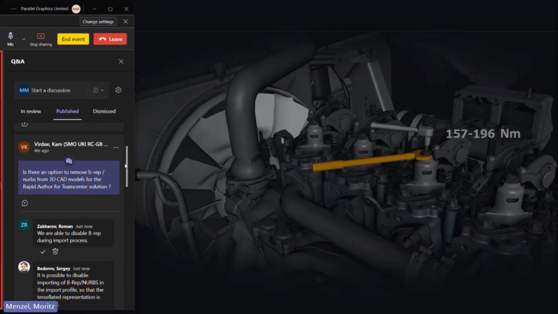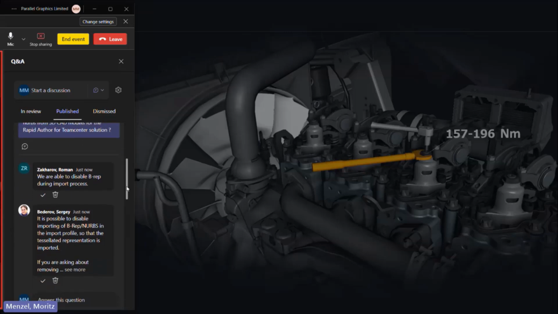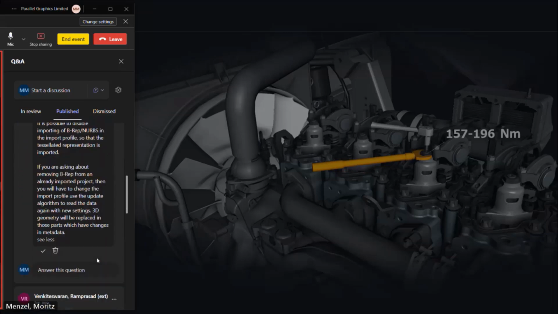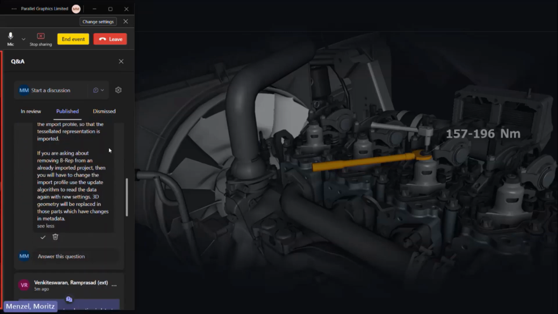Is there an option to remove BREP NURBS from 3D CAD models for the RapidAuthor for Teamcenter solution? Yes. So it is possible to disable importing of BREPs in the import profile. So we import the tessellated representation. Let's check. If you're asking about removing BREP from an already imported project, yeah, well, good point.